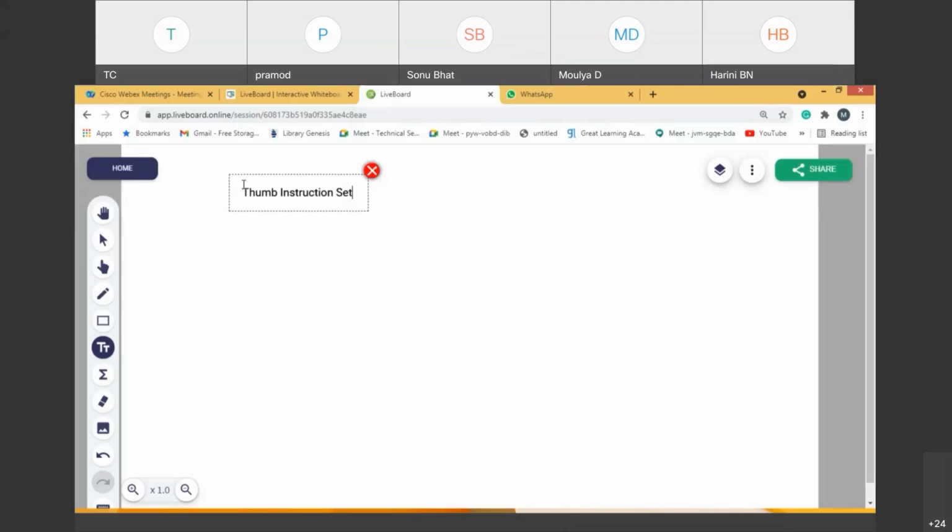Now, thumb instruction set is a 16-bit instruction set. Please remember, it is a 16-bit instruction set. It means that the instruction itself is 16 bits. When I say 32-bit instruction, it is a 32-bit instruction set. So what's the difference?